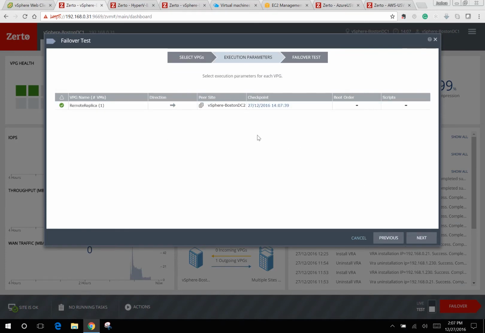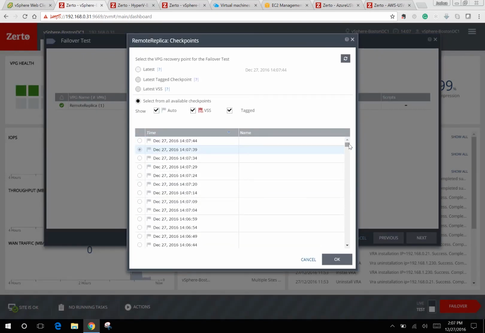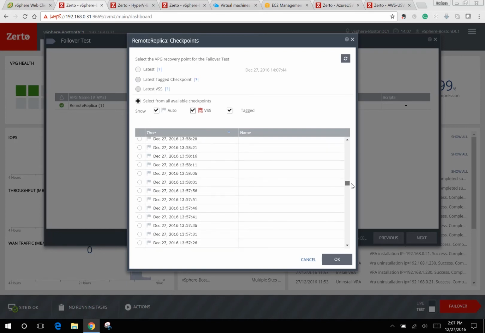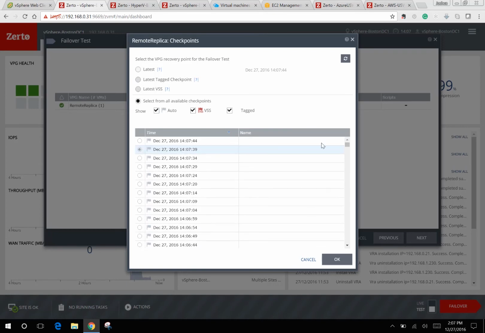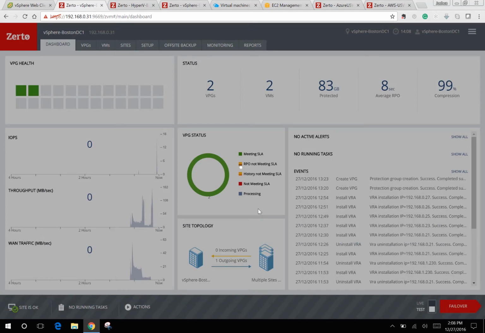I'm going to start with my remote replica. And if we click on checkpoint, here you can see the point-in-time recovery capability. Using the journal-based protection, which you could set to store on a different data store, you can see the ability to test and rewind to increments in seconds. So let's go to just a couple of seconds ago, next, and then start failover test.